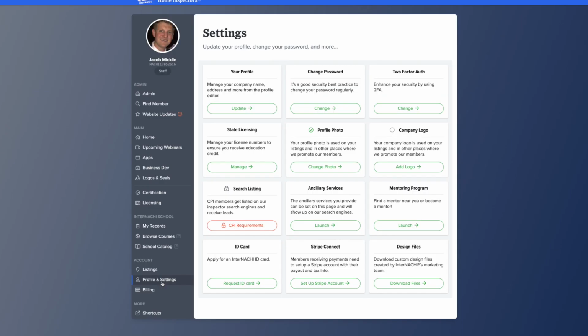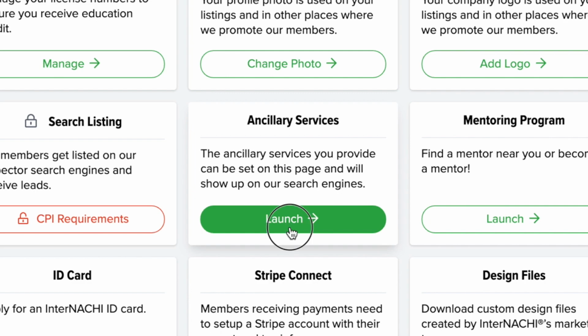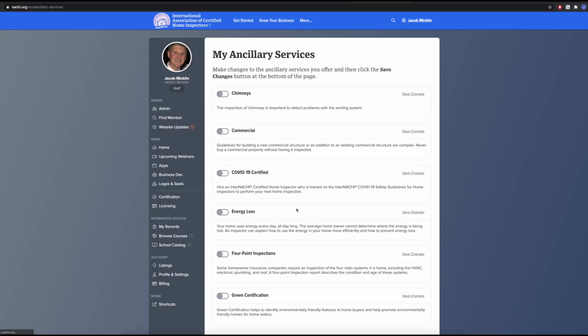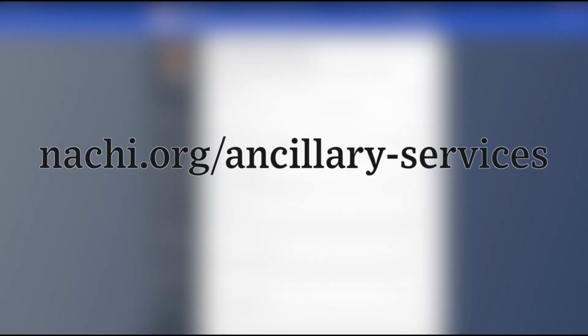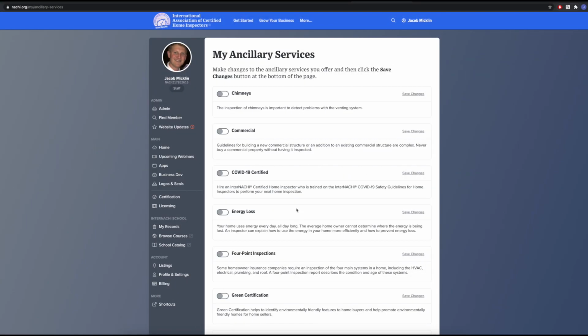You are now on the Profile Settings page. To get to the Ancillary page, click on the green Launch button under Ancillary Services. You are now on the Ancillary listing page. Another way to get to this page is to type in nachi.org/ancillary-services. To update your listing with an ancillary service, you are going to activate a service by clicking on a gray slider next to a service.